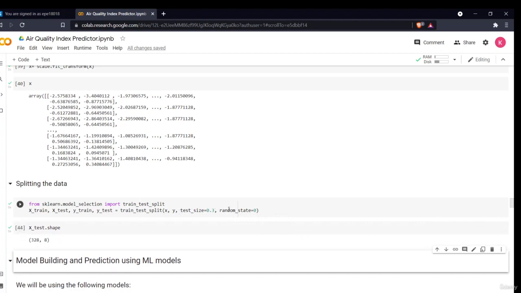Okay, so this was our feature engineering, or you can say seeing our variables and preparing our data for the model building part. In the next section, we'll start building our models and doing prediction using ML models.